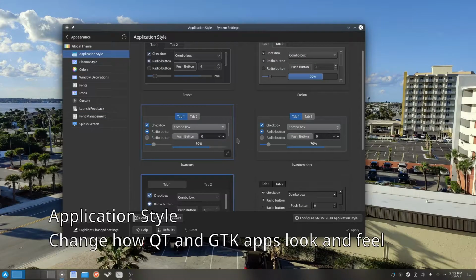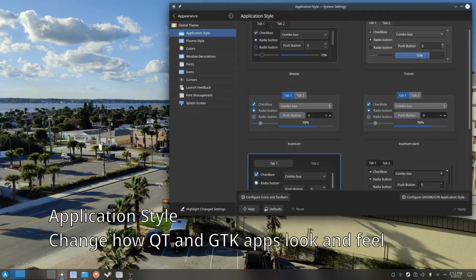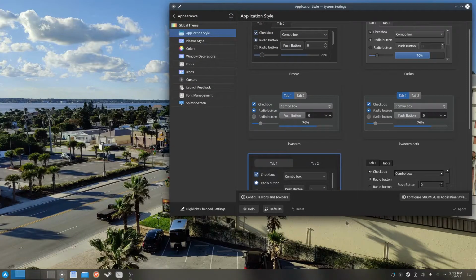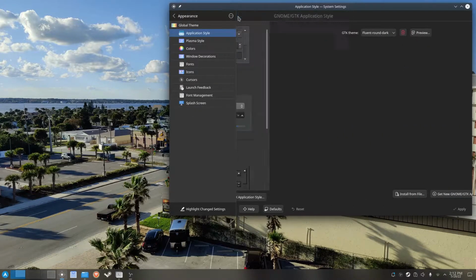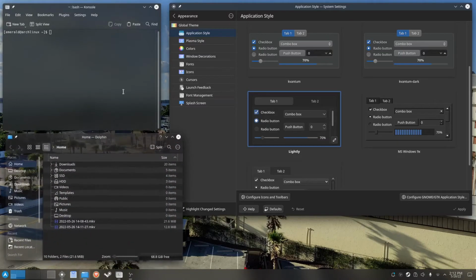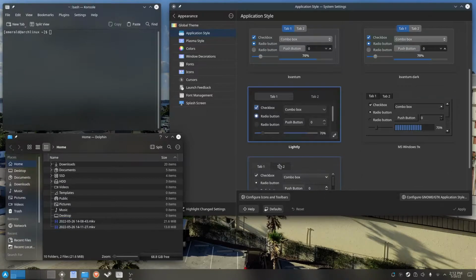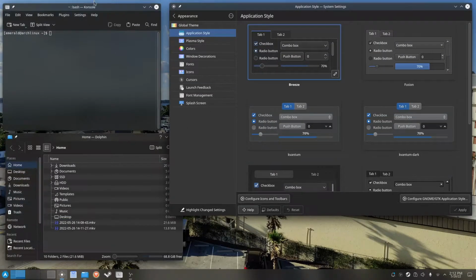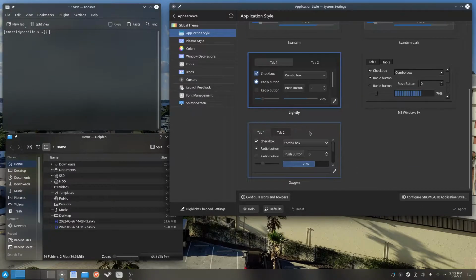The application style basically changes the theming of each specific app that uses Qt. You can also configure GTK app styles with this little button right here that says configure GTK application style. It's not as advanced as the Qt theming, but it's still very, very nice to have. So I'm going to go ahead and demonstrate how application style changes the apps. If I go ahead and set it from Lightly to Breeze, you'll notice that all of the apps have just changed to reflect the Breeze theme. I'm going to go ahead and set it back to Lightly because that's my favorite application theme.